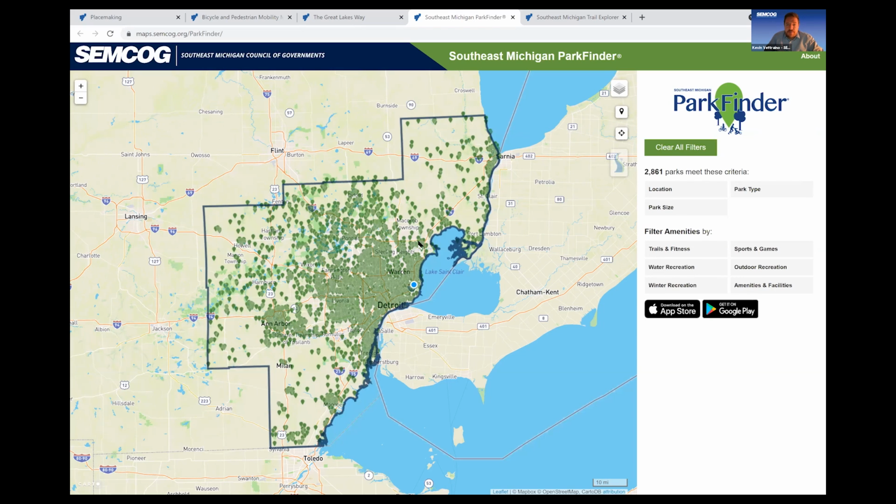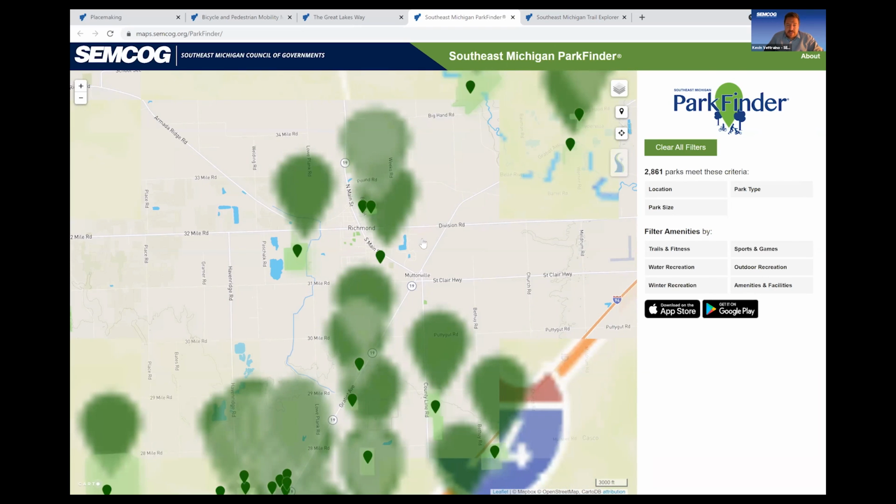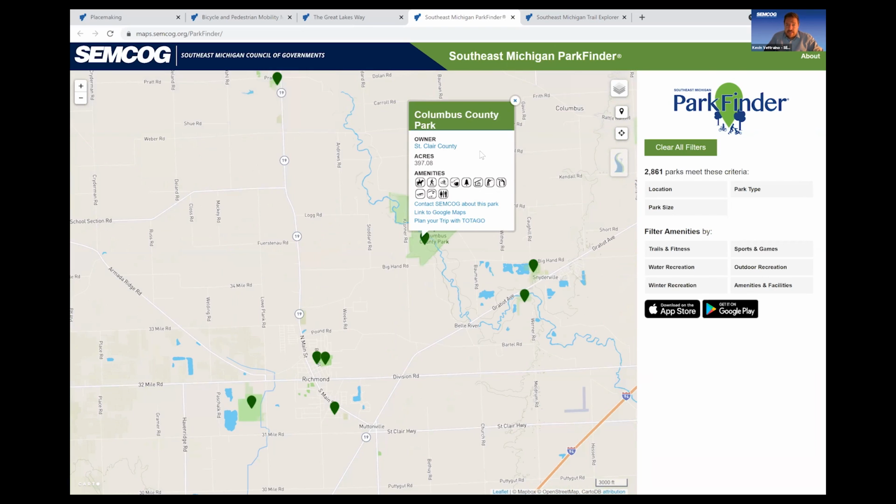So again, you can zoom in and out and click on any of the parks that you're interested in. So if I'm interested in Columbus Park in St. Clair County, I get the size and acreage, as well as the different amenities that park offers.